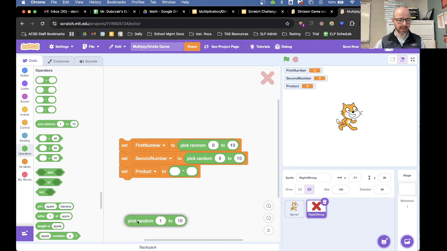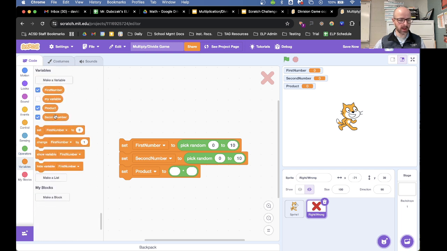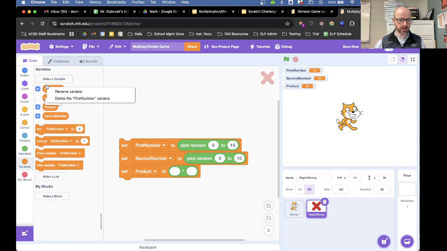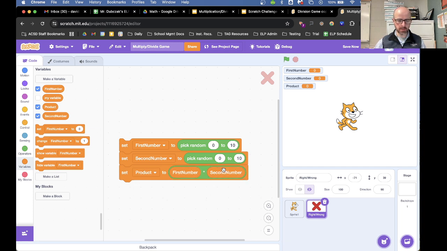Don't do that. If I put pick random in there, this would be a random number, that would be a random number, and these would be different random numbers. So I won't get the product of my first and my second number. What I want is the product of first number times second number.